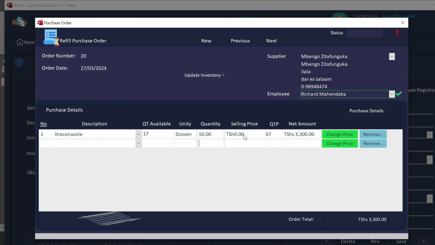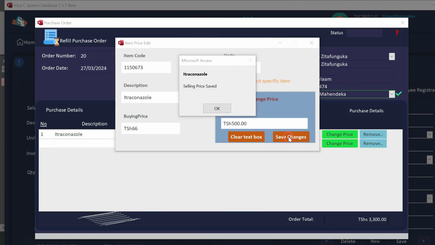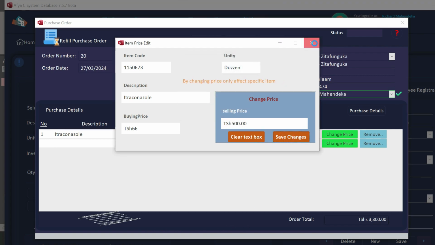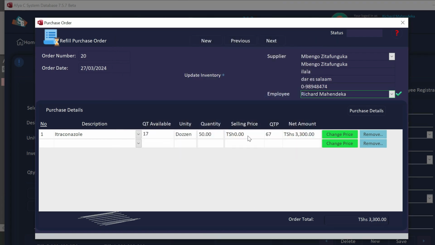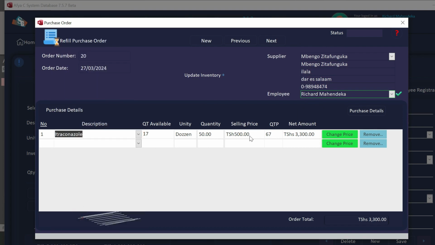Then if the itraconazole selling price changes, if we want to change the itraconazole price, just come here and click change price. Then you have the itraconazole design. Then you come here to 0. Then I create a text box and write the exact name of itraconazole. Then I save these changes and click OK. Then here you can see the change. Maybe if you wrote this one, you see here 500. So after all, you put in all your details.